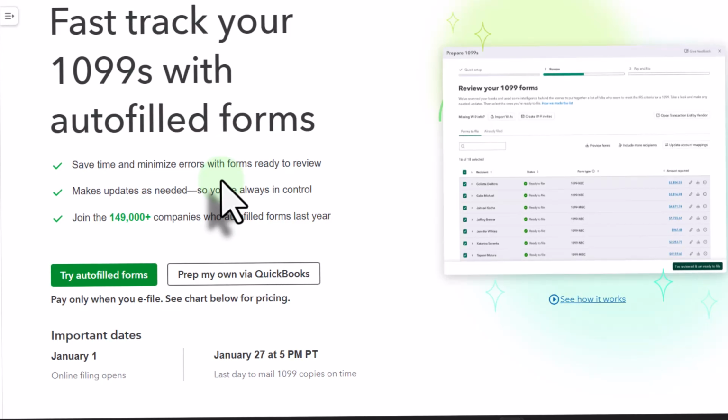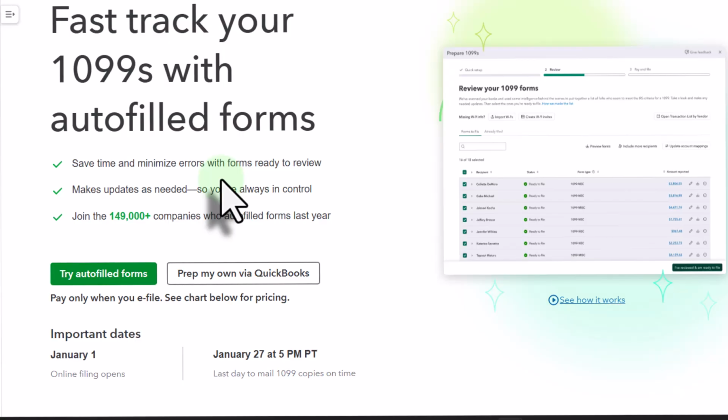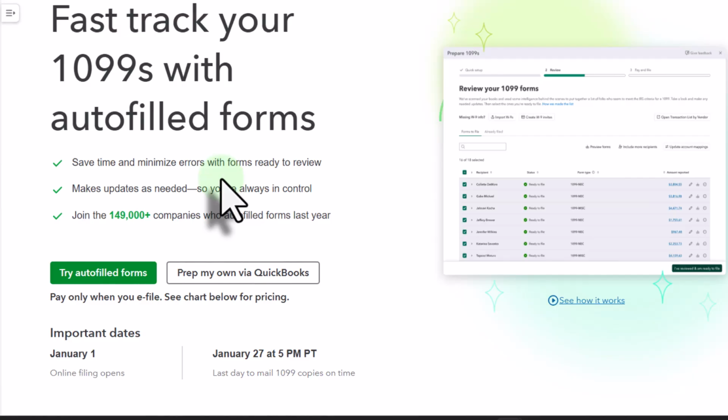If you're lucky enough to let QuickBooks autofill your 1099s, congratulations. You're basically outsourcing the paperwork. But remember, those $350 you're paying them to do it, that's my retainer. Because if any box stays blank, if any name gets misspelled.